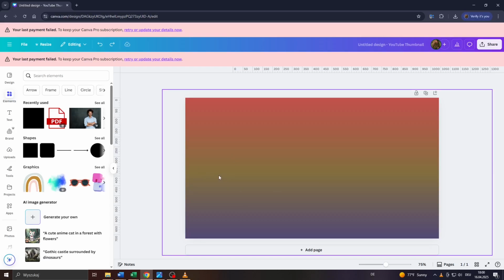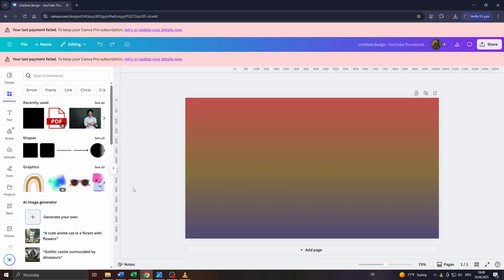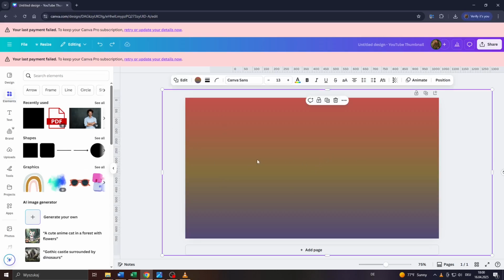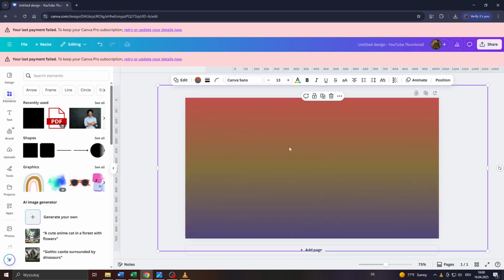Alright, so doing this is super simple guys. All you need to do is head over to Canva, start a new design, and as you can see I already created a square background like that with gradient colors. So this is how you can model that.